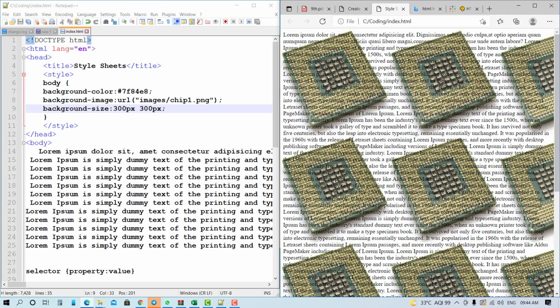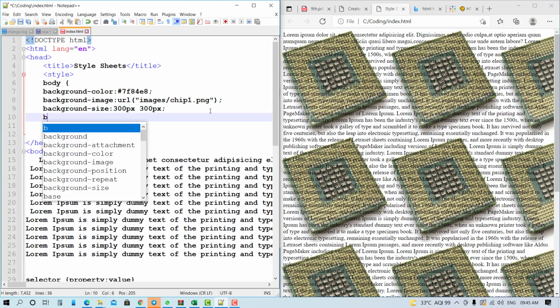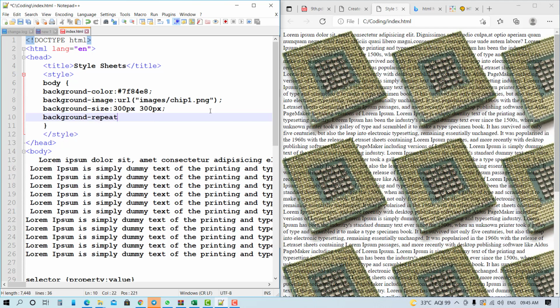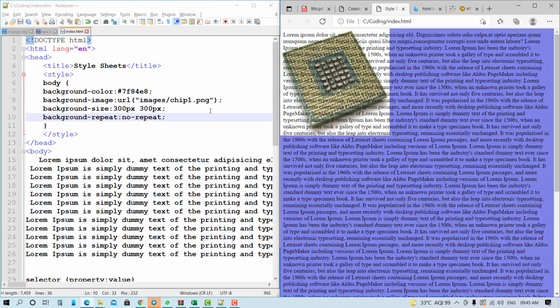Alright, now imagine that I don't want to repeat it. Then what do we have to do? Then you will say that I don't want it to repeat, and you write background repeat. If I say no repeat, here no repeat, it won't repeat. See, it has kept it only once.